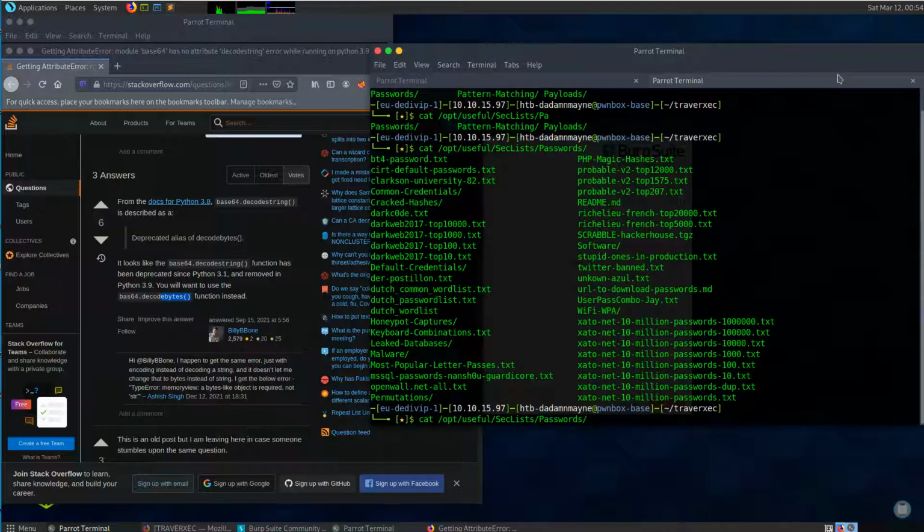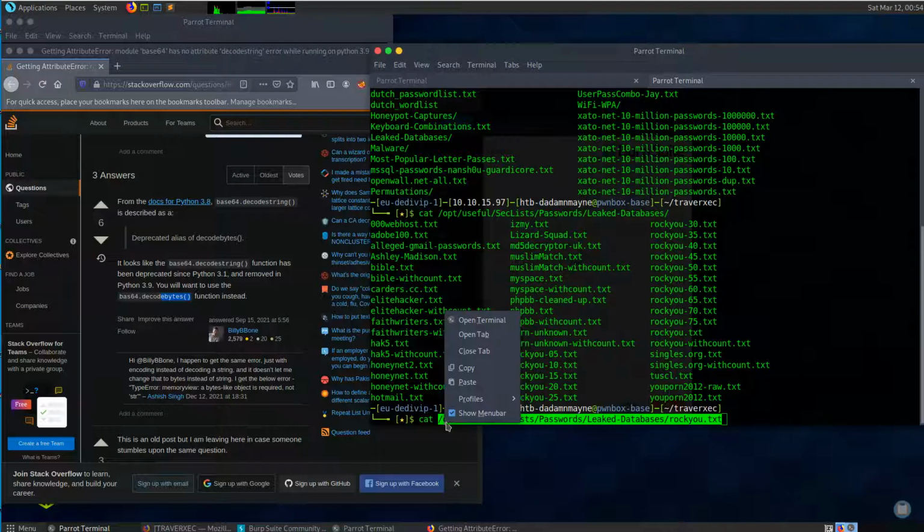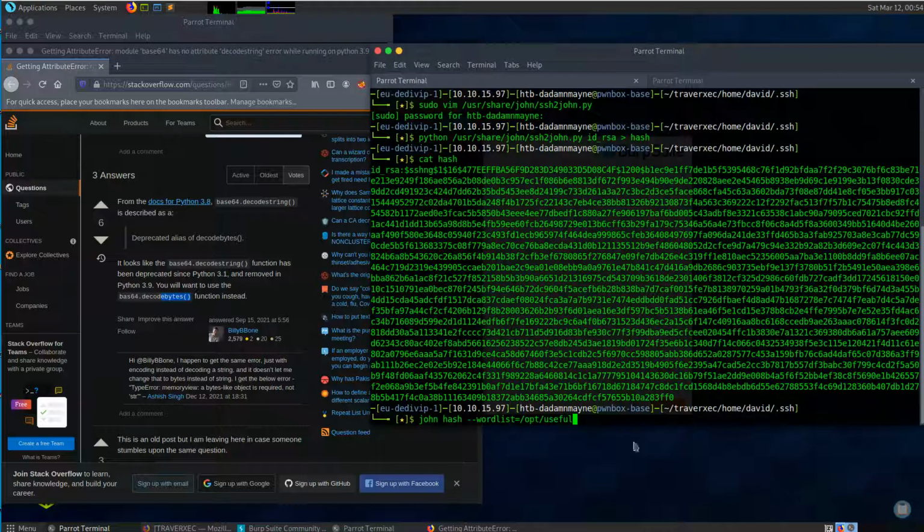What else? Does it just say rockyou? It's not rockyou. I don't see that. I think it's leaked databases, if I'm not mistaken. Yep, rockyou.txt. And I don't want to cat that. Definitely don't want to cat that. So please do not follow my terrible example of locating files, and if you do, just use ls. I normally use ls, but I just felt like cat for some reason. And then I think that's going to be it.